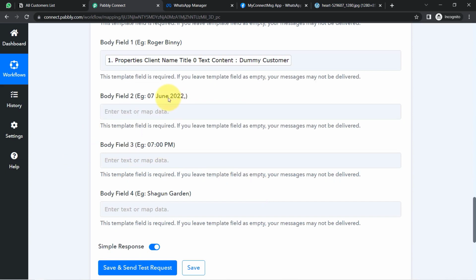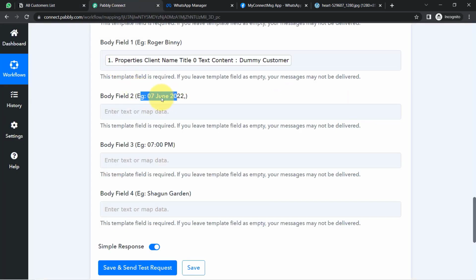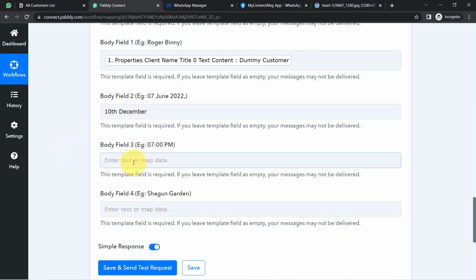All right, the second thing, it is asking for the date, time and the venue. Well, I have not specified these details in my Notion database because these details will remain the same. These are not going to change, so you can even add these details manually. So how about I add the invitation date as the 10th December. All right, I'm adding this value manually and I have mapped this value.